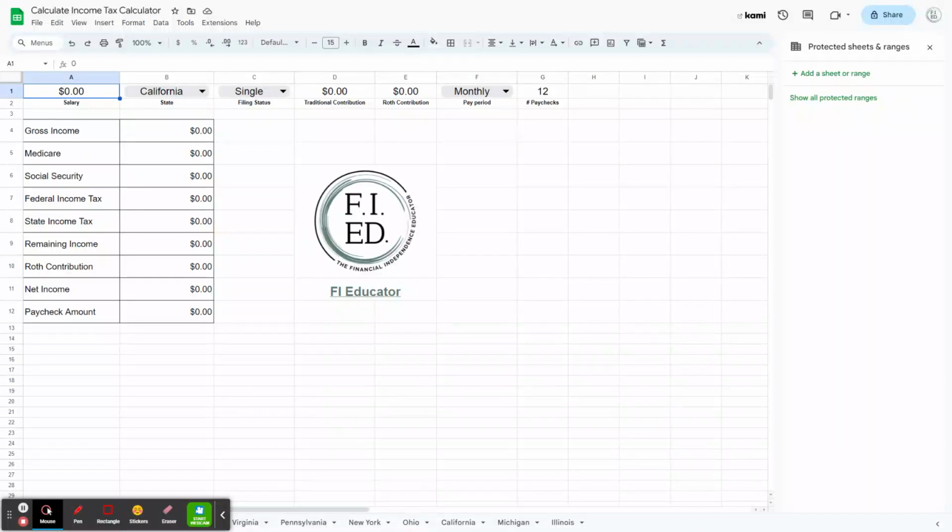Hey everyone, just want to let you know I have a cool little Google Sheet calculator for you that might be handy in your classroom when it comes to income taxes. What you can do with it is you can actually put in any salary. So say let's put in 100,000.